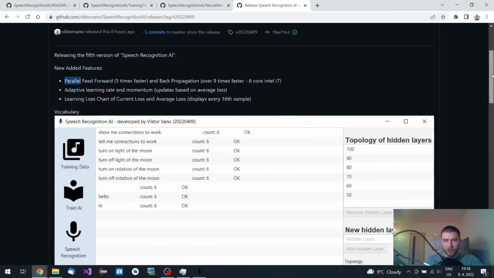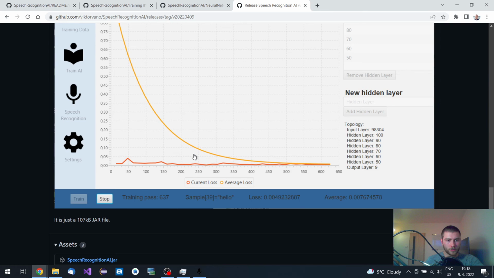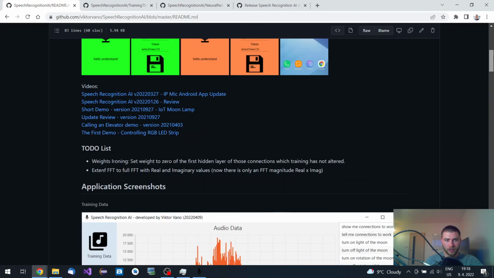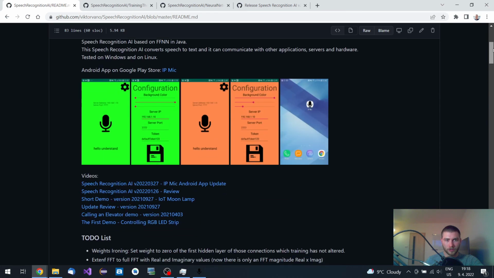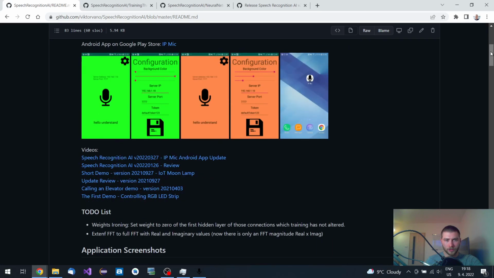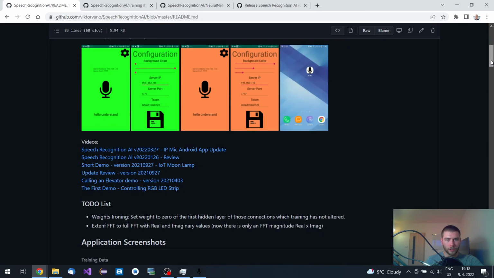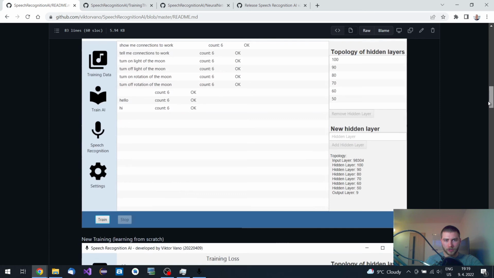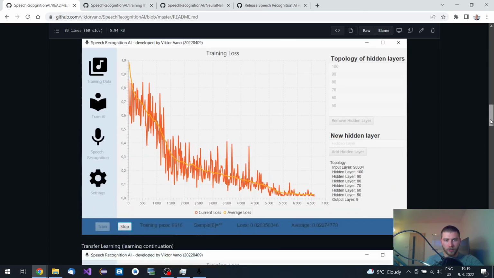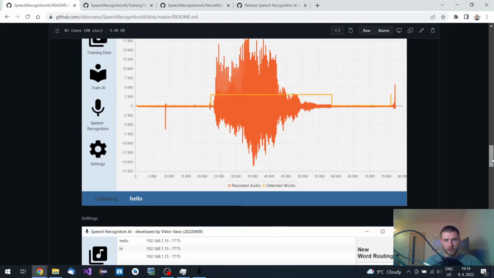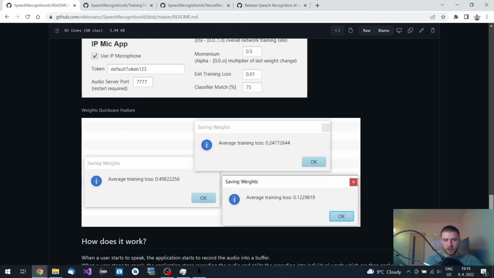Here are the new screenshots that I changed. It is still just a 107 kilobyte jar file. I've also updated this README. We have the current screenshots also of the Android application that is present since the last release. And this neural network has new screenshots, but they are mostly the same, but these training charts are new. And that's more or less all.